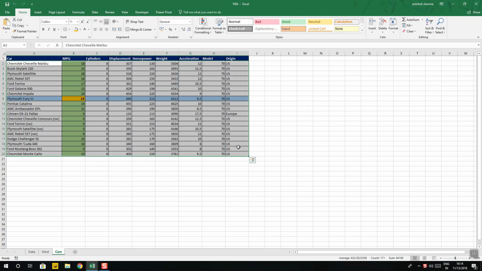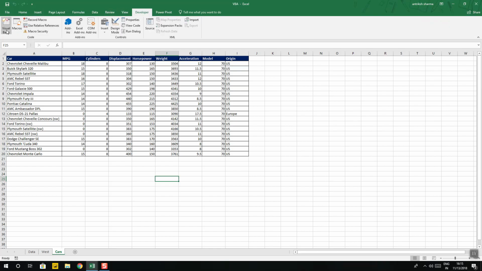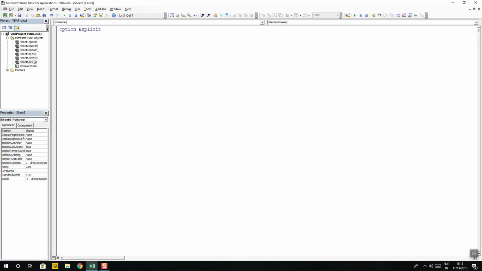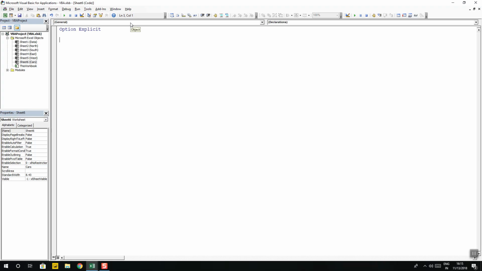So for that we can head over to the developer tab and start writing our VBA code. So now we can click on the developer tab and head over to the Visual Basic, and in the Visual Basic we need to select the sheet Cars where our data is stored. So now from the drop down menu we need to select worksheet, and then we need to make sure that the selection change event is selected. So now we can start writing our code.